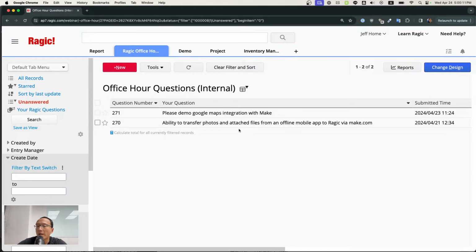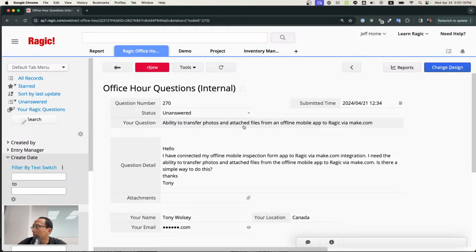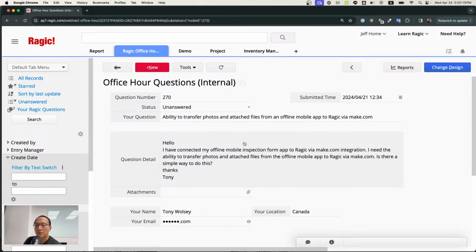Looks like two of the questions today are both about the Make integration. First question: ability to transfer photos and attach files from an offline mobile app to Ragic via make.com. Hello, I have connected my offline mobile inspection form app to Ragic via make.com integration. I need the ability to transfer photos and attach files from the offline mobile app to Ragic via Make. Is there a simple way to do this?